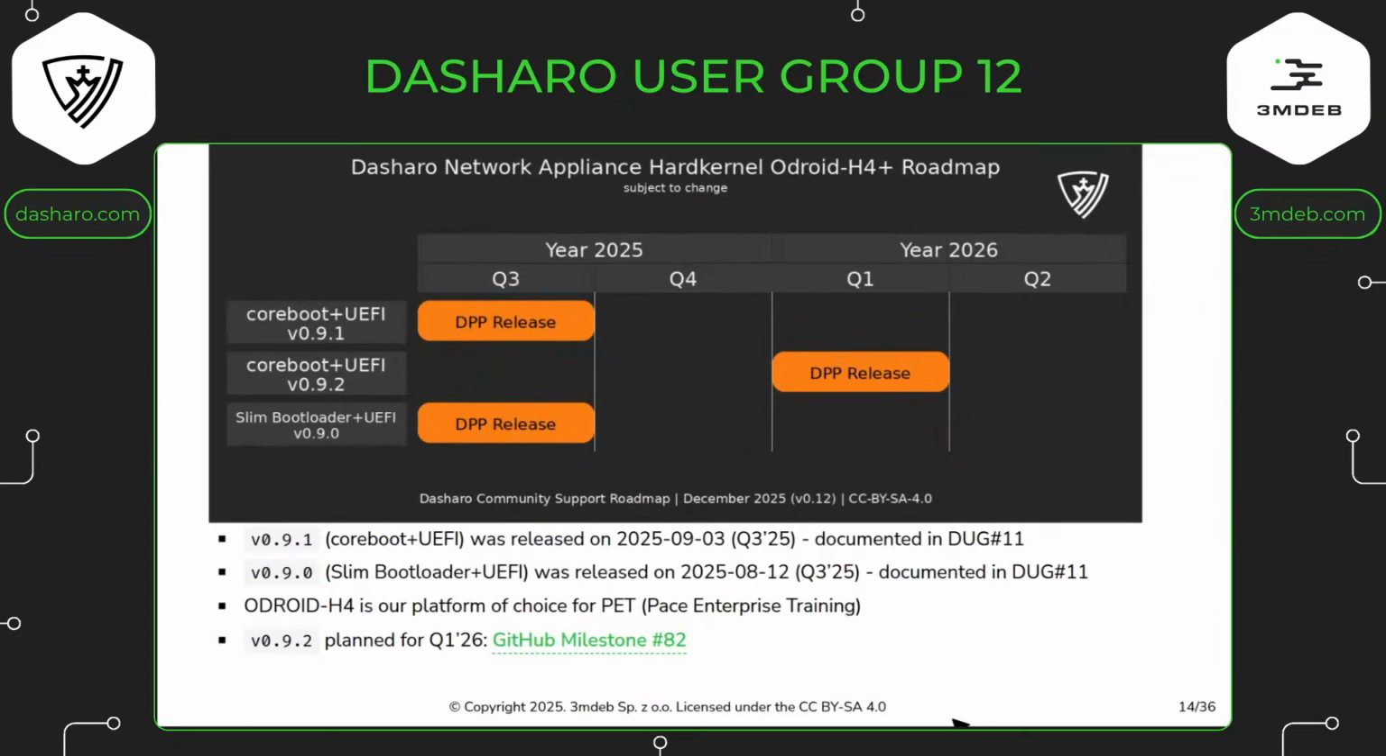Odroid H4 Plus was released in September. I already reported on the last DUG. Same for Slim Bootloader plus UEFI. It was also reported. So the hope was that we will need this for hardware I/O, but hardware I/O was cancelled. So that's why we're shifting the 0.9.2 to Q1.